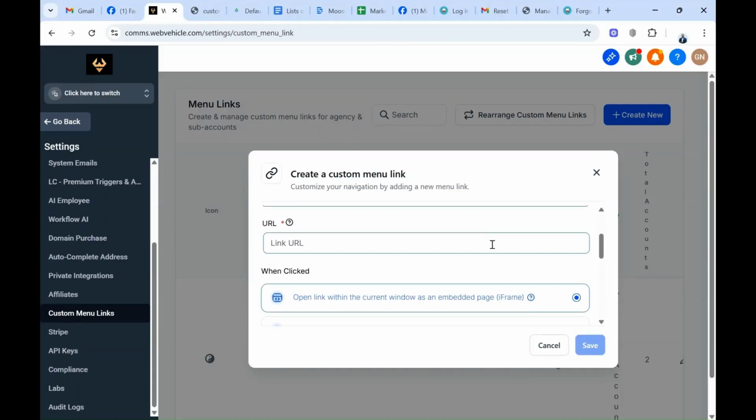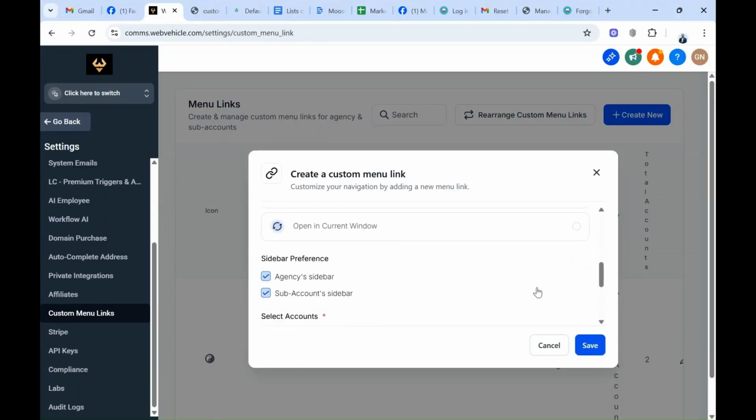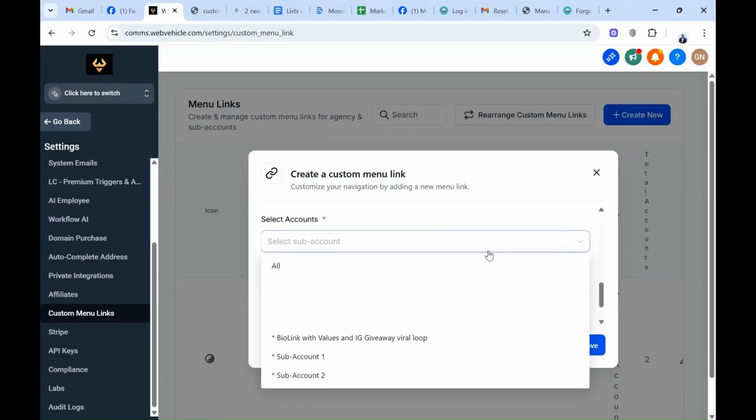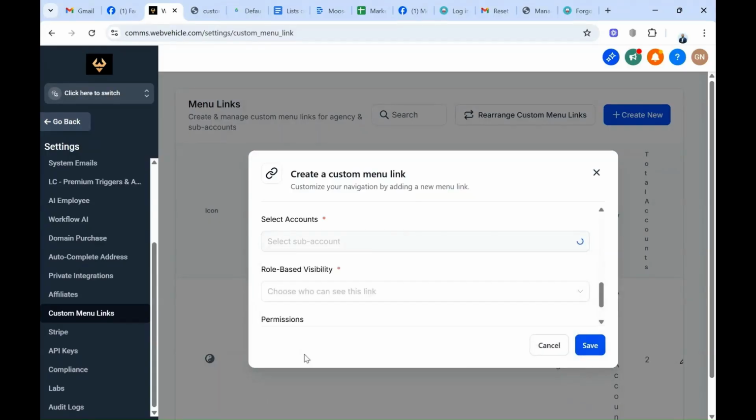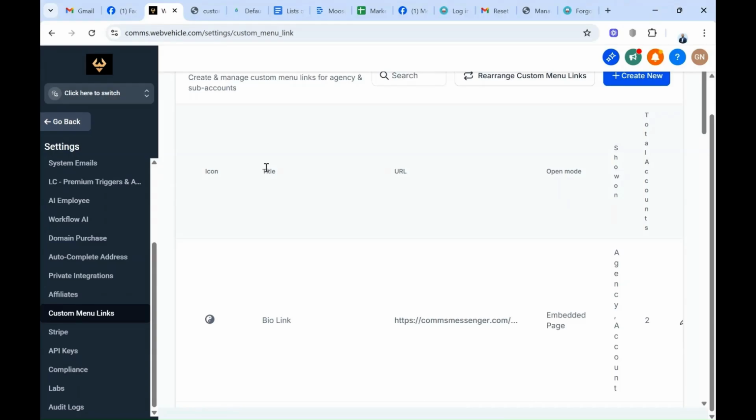Scroll down. Here we paste the custom menu link URL that we just copied. Here you go. Scroll down. You select the sub account. Let's go for sub account 1. Let's see how you save it. Bingo. The custom menu link has just been created.